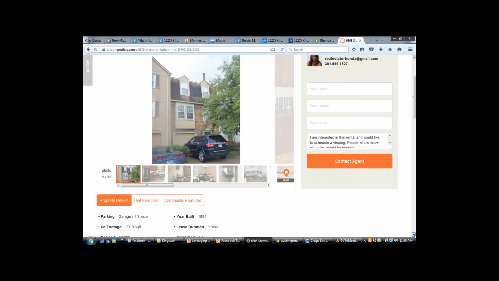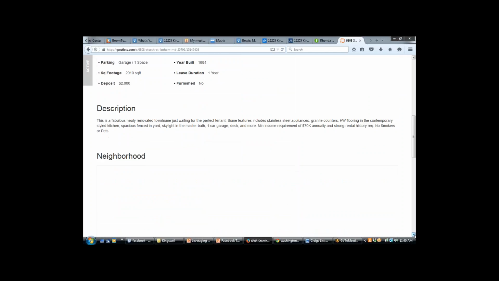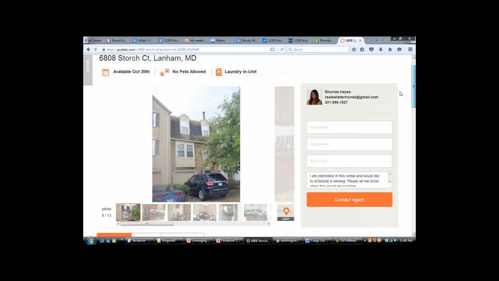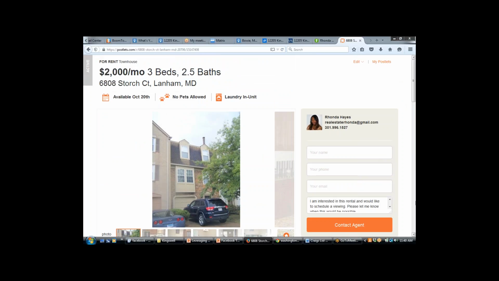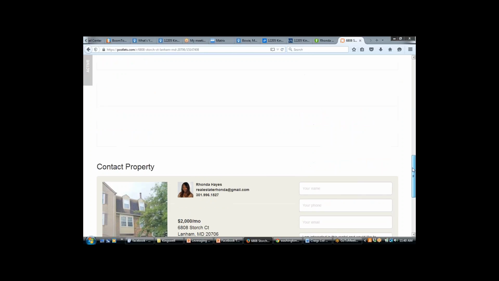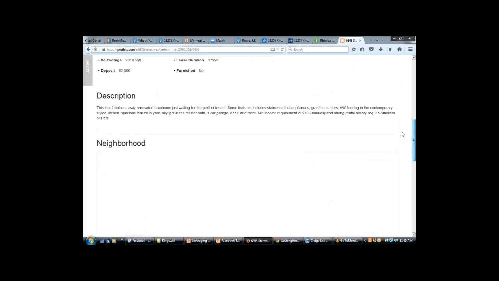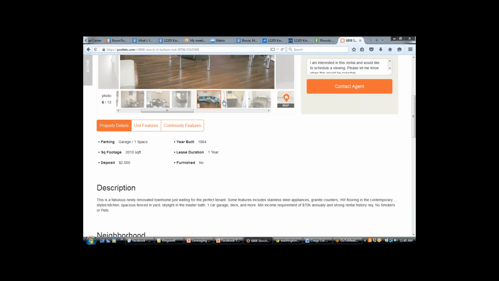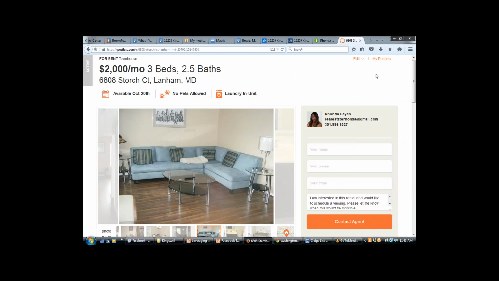Not only do Zumper and Postlets find prospects for you, but once you set up the profile, it just makes you look like a professional. This is what your ad is going to say. This is how they reach you. This gives them the slideshow and the map, all those things. And then they're going to basically send leads directly to you.